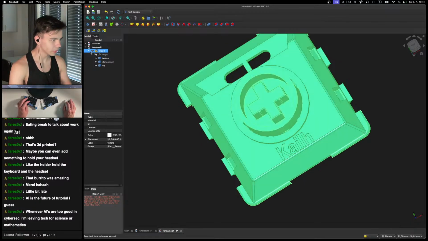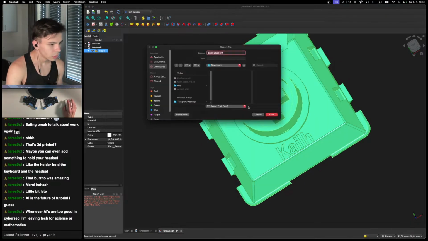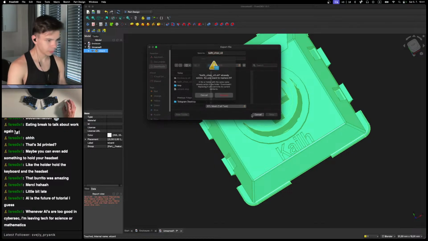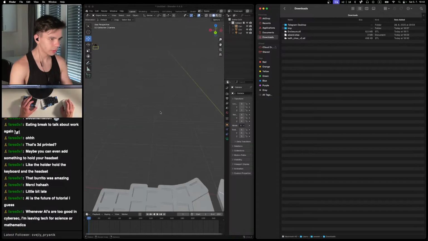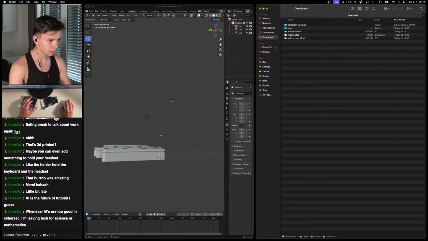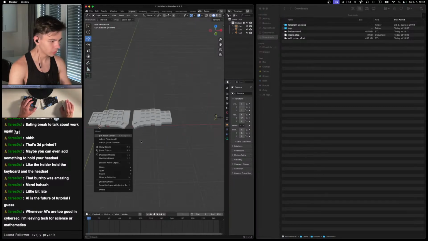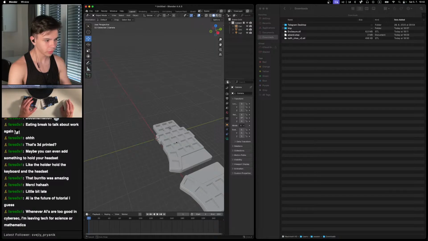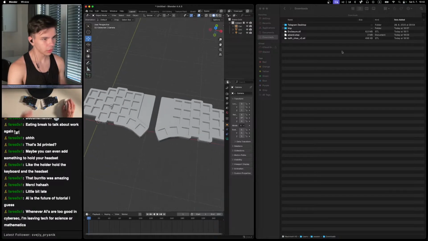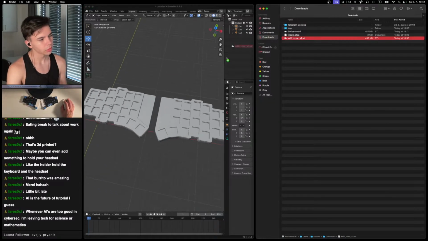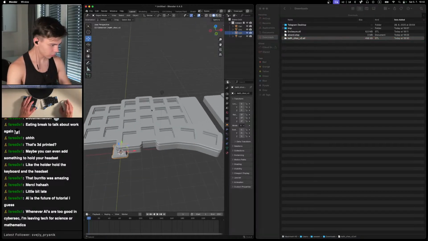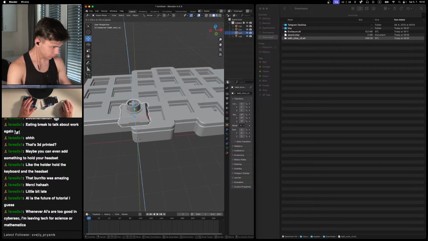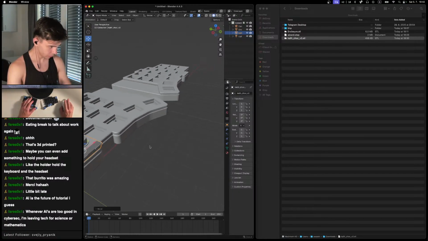Anyway, let's export it. To STL, mesh, save, replace. Now let's move the camera. Damn, it's hard. How do I move? Shift, yeah, makes sense. Okay, good. Actually pretty good.